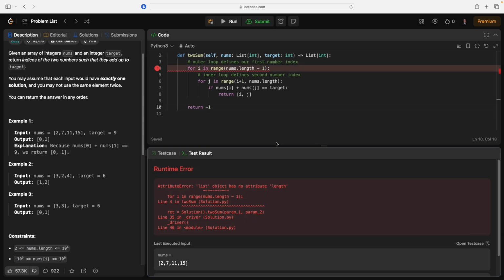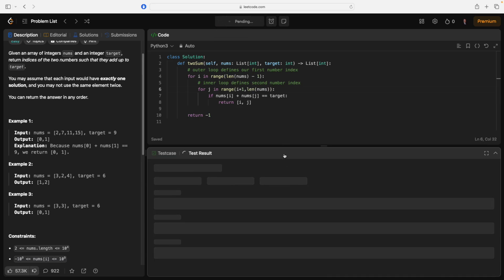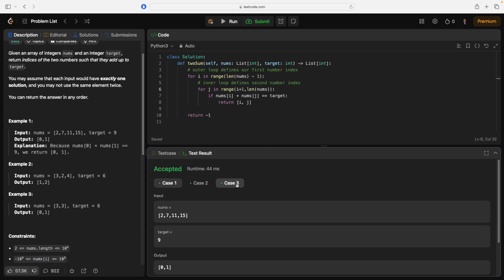Ooh, okay. Oh, you know what? I think I mixed up. Yes, absolutely. I've been working in a lot of different languages lately, and every single one has a different way of saying what length is. All right, let's try that. There it is. All right.